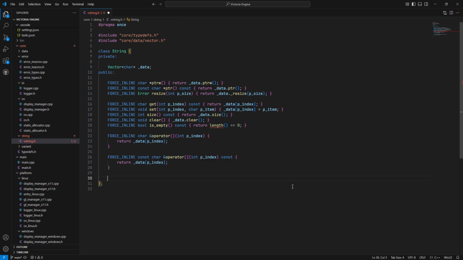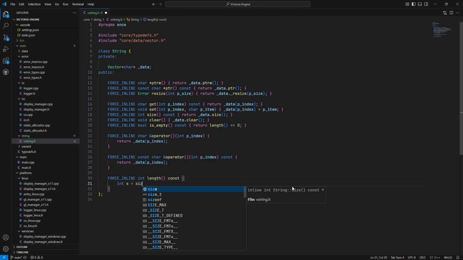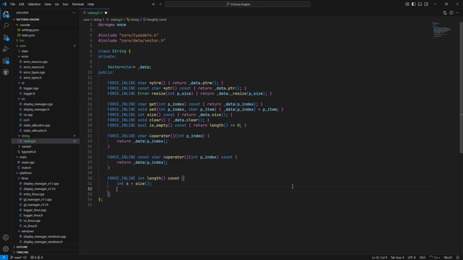Below this, we have our length operator, so force inline int length const. This will just query the size of the string. If the size of the string is not 0, it will return 1 less than the size. Remember about the null terminator. Otherwise, it will just return 0 because the string is empty. And these are all of the inline operators that we'll be having set up.